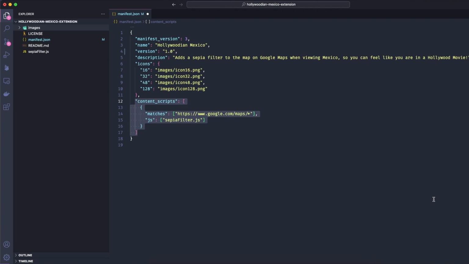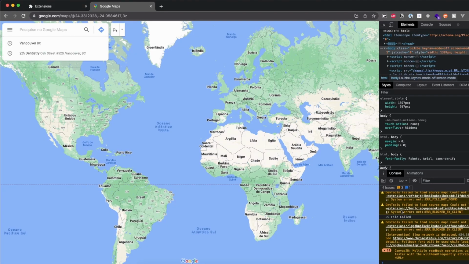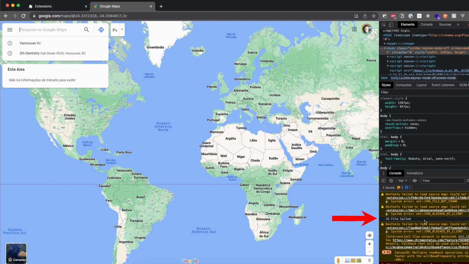I didn't worry about making the icons at this point, so I just created placeholders with the correct dimensions. Then I went into my Chrome extension settings, enabled developer mode, and loaded my newly created package. Once I went to Google Maps and found the message on the console, I could mark step 1 complete.